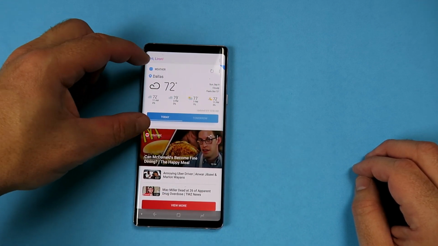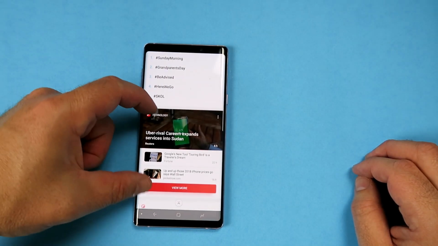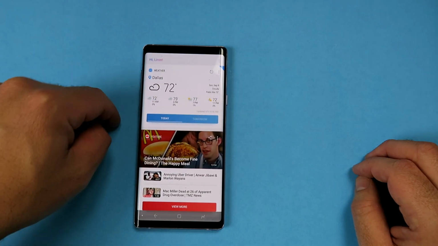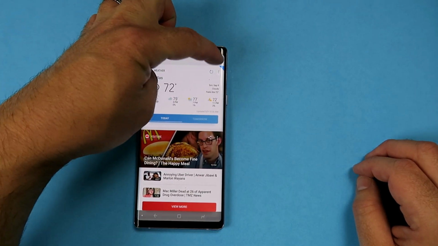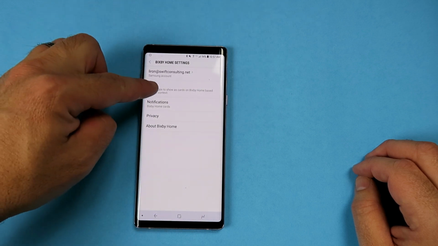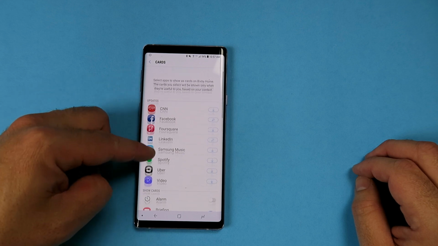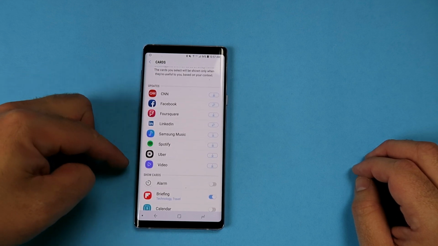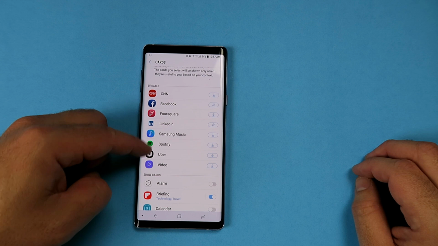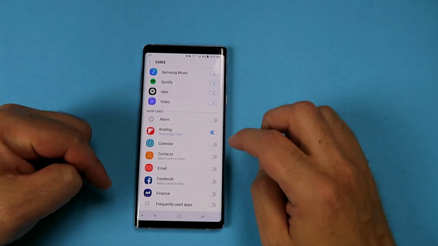So each one of these is called a card. Another card is a Twitter card, a briefing card. To customize this, you go to the top here to your three little dots and choose settings, and then choose cards. When you do that, these are all the cards that are currently available. So you can get updates from CNN, Facebook, etc. You've got these cards here that you can install and set up and enable.